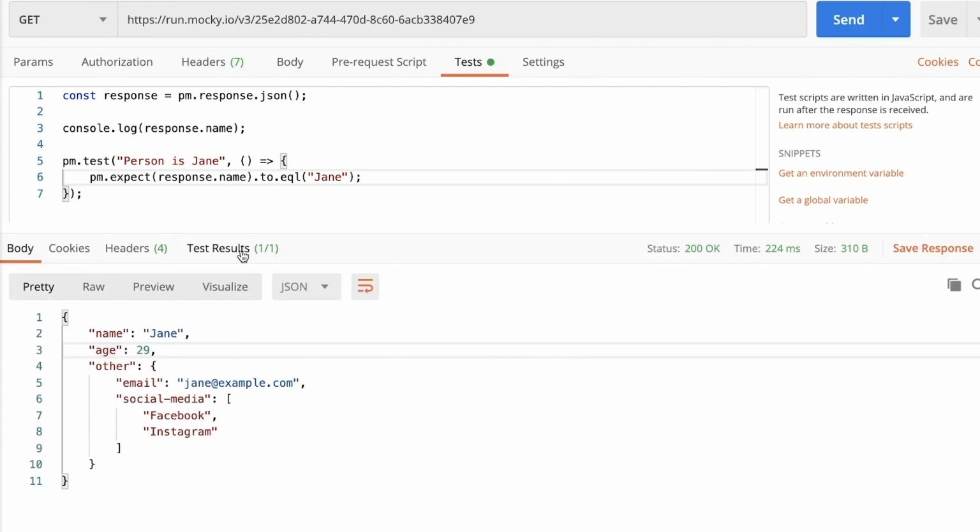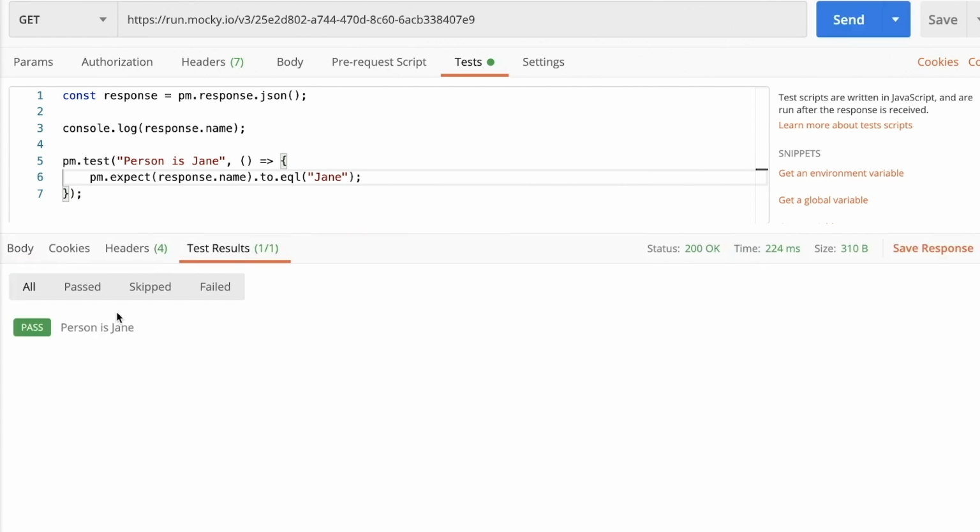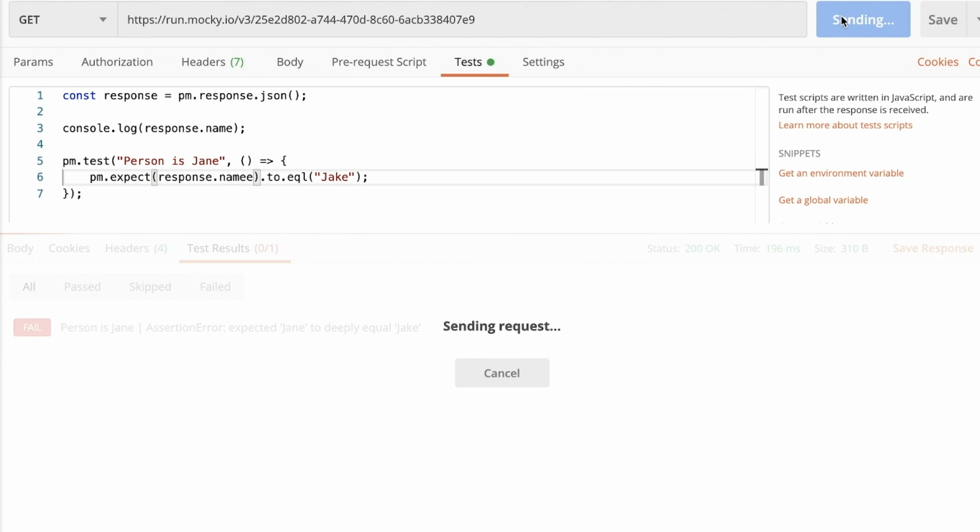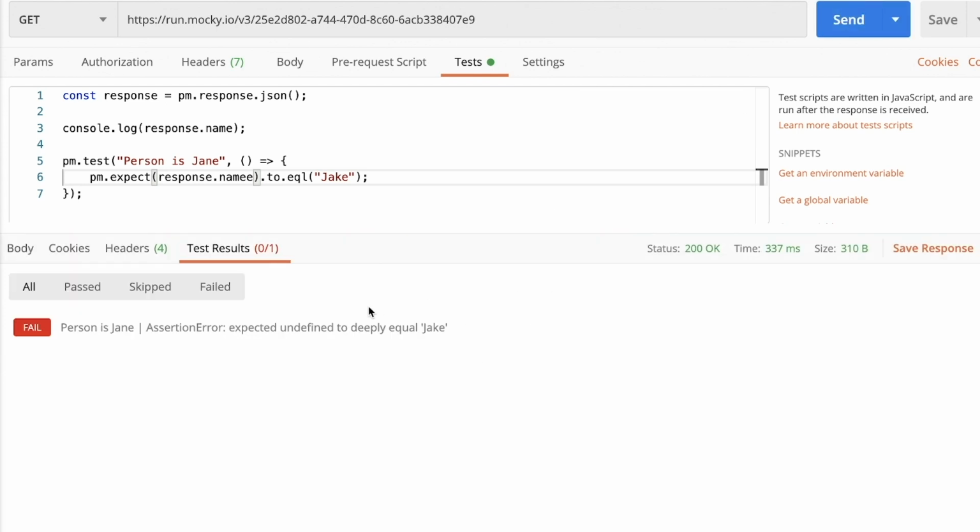Now, if we run this again and look at the test results, we're going to see person is Jane. It's always a good idea to make tests fail. So I'm going to write here Jake. You'll see now that there is an assertion error. Expected Jane to deeply equal Jake. Very good. And again, if you write a property that doesn't exist, you'll most likely get something like expected undefined to deeply equal Jake. And in that case, the best thing to do is to use console log and try to understand which properties are available and how to build this path.